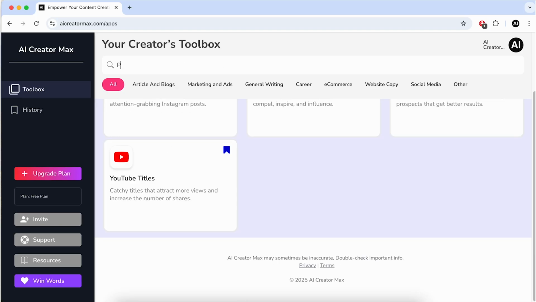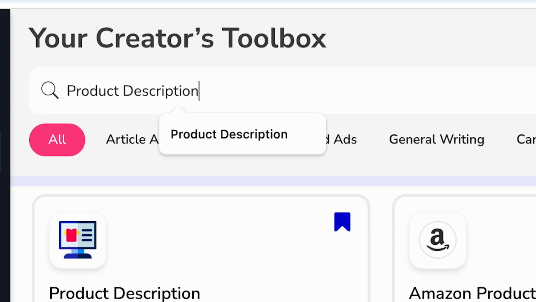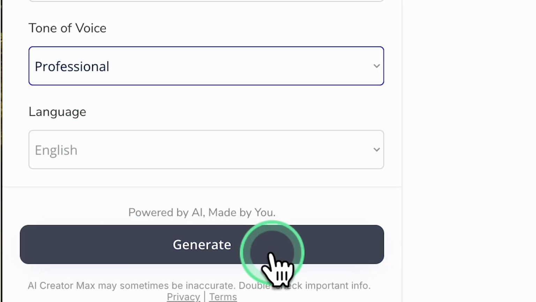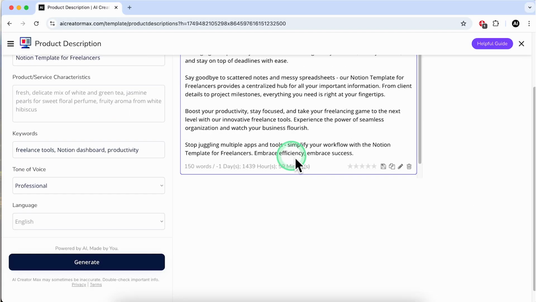This is exactly why we built the product descriptions tool inside AI Creator Max. It's designed for busy digital sellers who need clear, high-performing copy fast. With this tool, you don't need to be a copywriter. You just fill in a few quick details about your product, and the AI handles the rest.